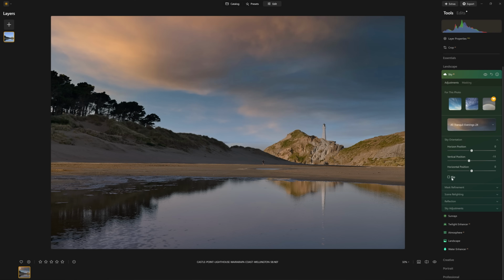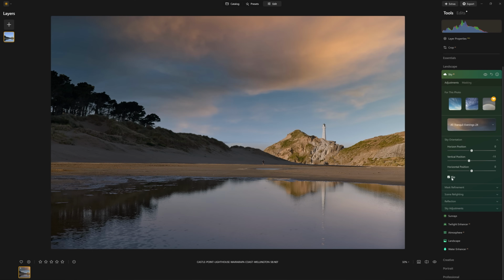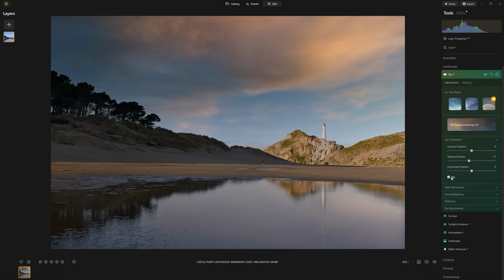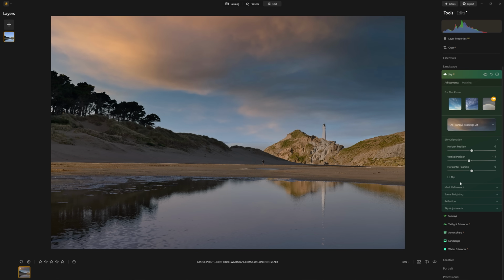Right, let's press on. And obviously we have the ability to flip the sky, but what you always want to do is match the direction of the sky with the scene into which you're introducing it. So flipping the sky this way just doesn't make sense. You can see the shadow on the right-hand side of the lighthouse here, which indicates that the light is coming from the left-hand side. So we'll just change that back.